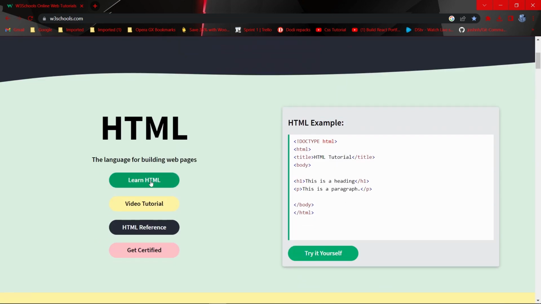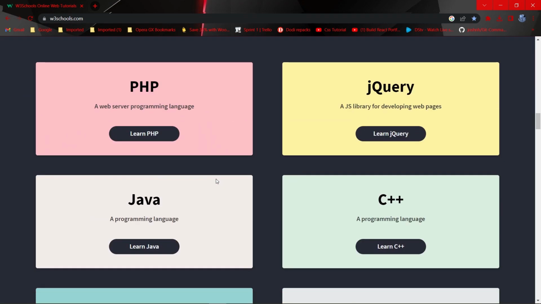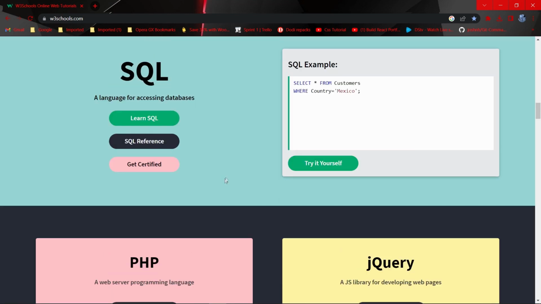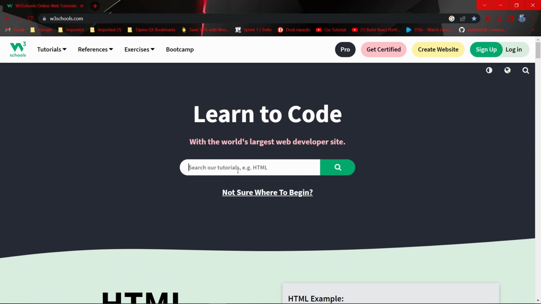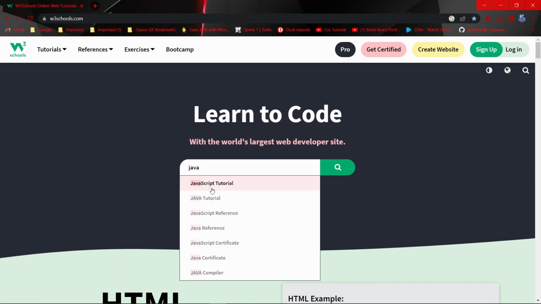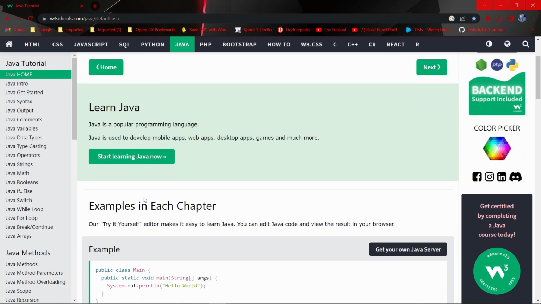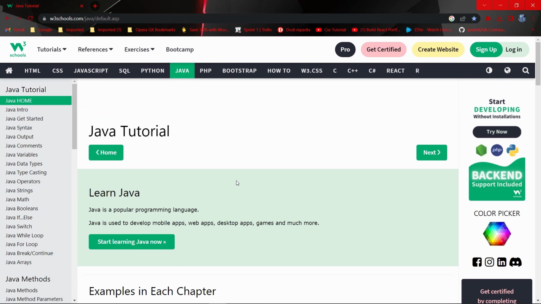They do have HTML, CSS, JavaScript, Python, SQL, PHP, jQuery, Java, C++, a lot of different languages which you can choose from. But for simplicity's sake, you can go up here, where there's a search bar, and just say Java, and then on the second option it says Java Tutorial. Click on Java Tutorial, and here you are. It shows you all the beginnings. It will give you a beginner guide on how to install, but again, we already installed it. It will explain everything about Java.